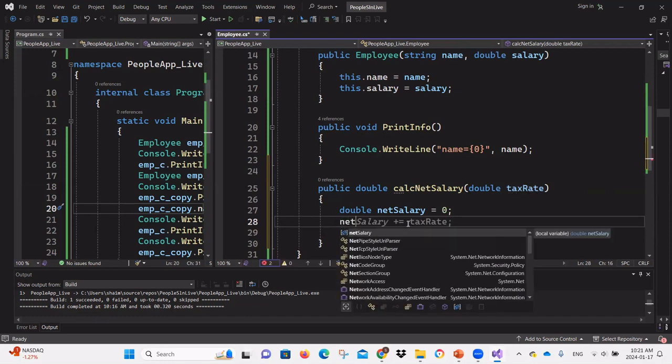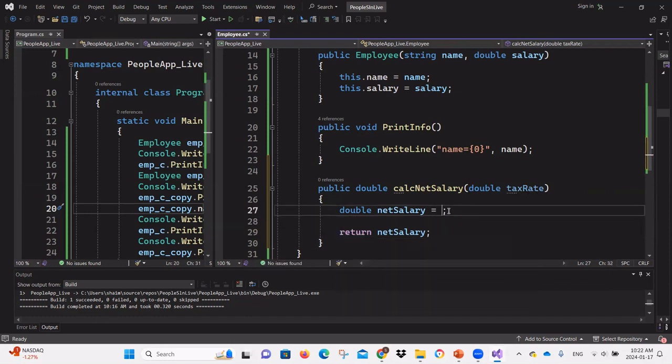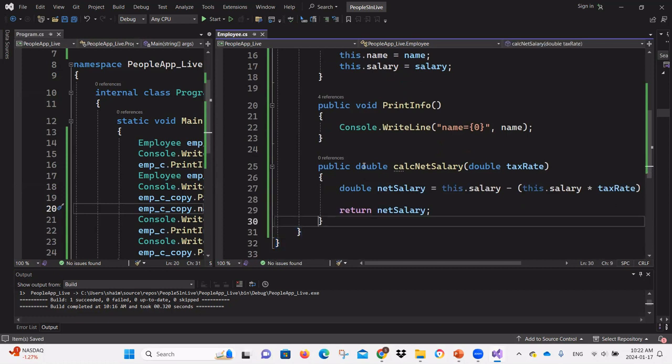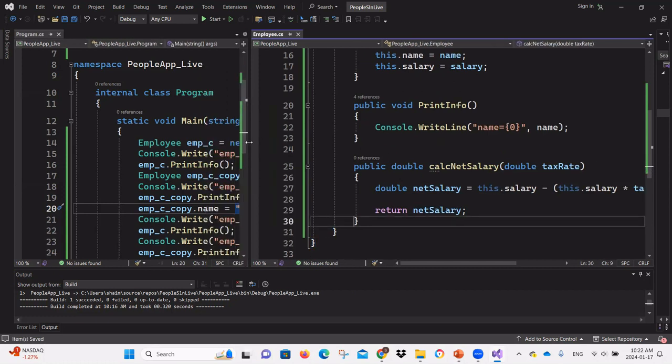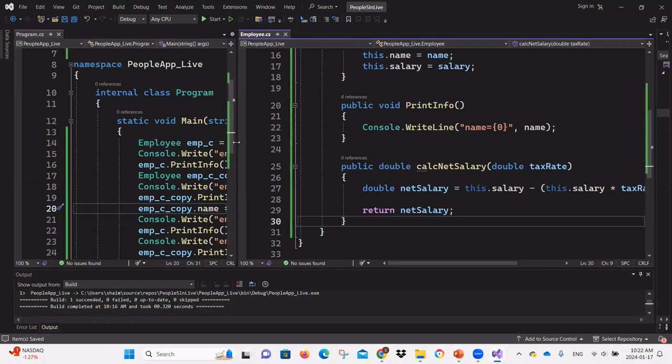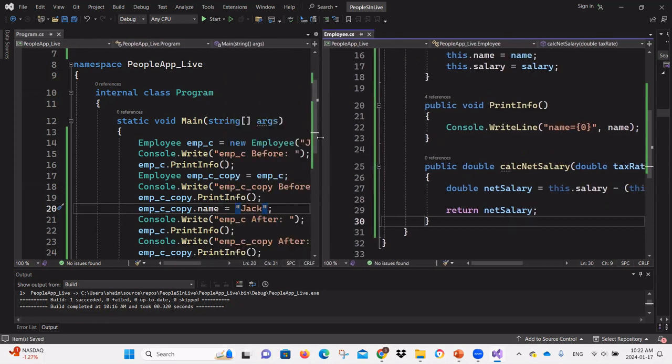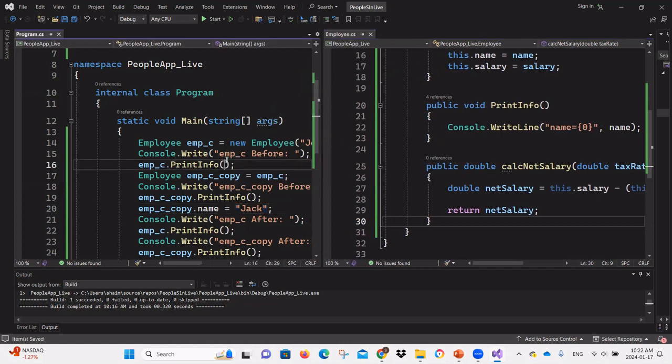So here the net salary would be equal to the salary, I mean this dot salary, minus the salary multiplied by the tax rate. Okay. So if I try to use it like this, I'm just gonna remove the copy because this exercise is over.